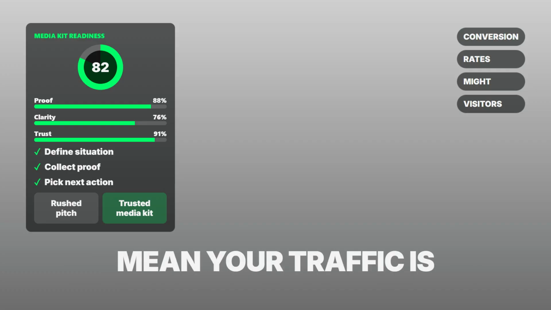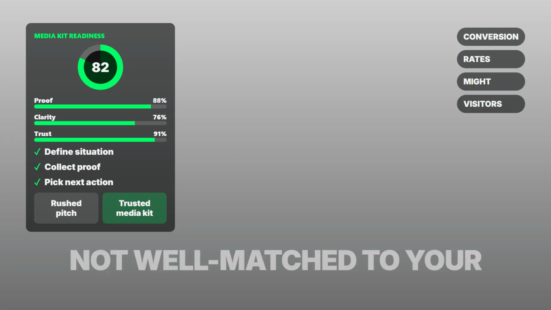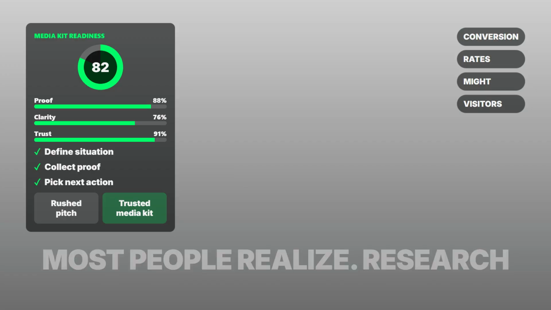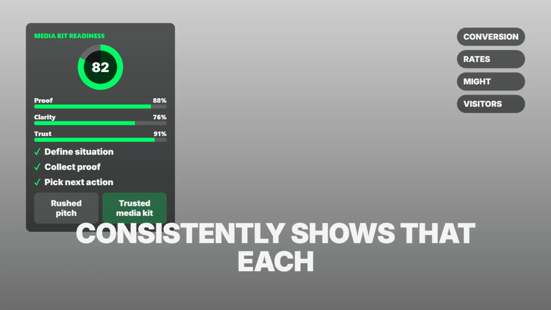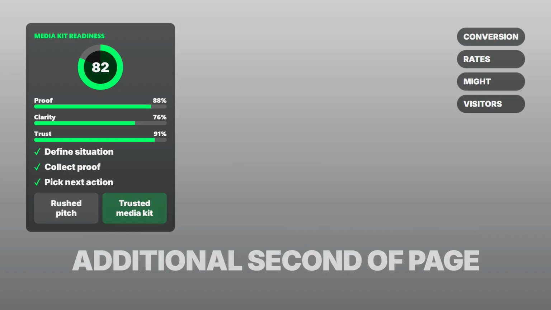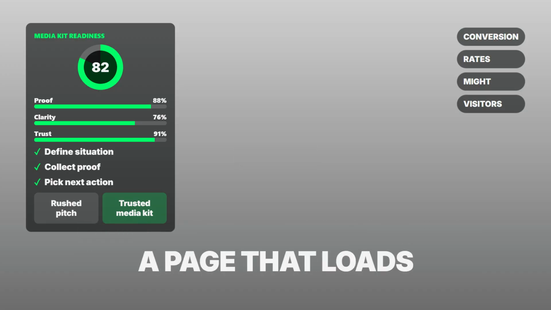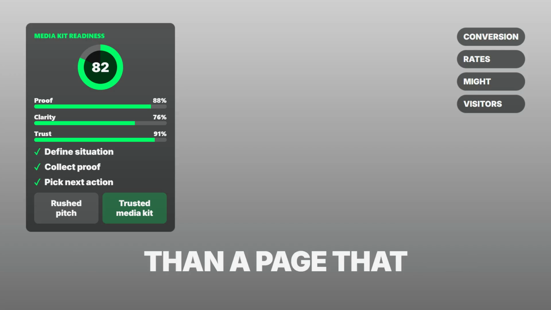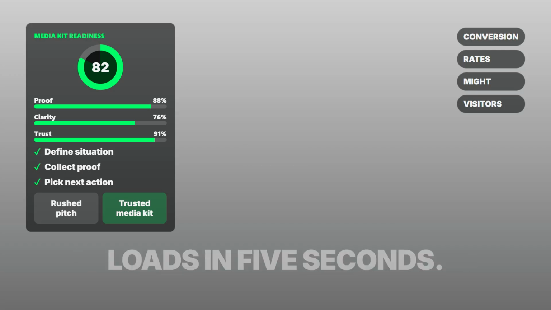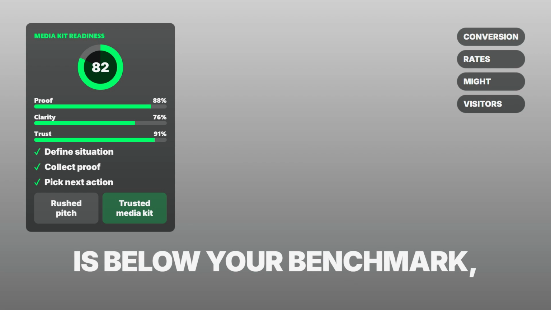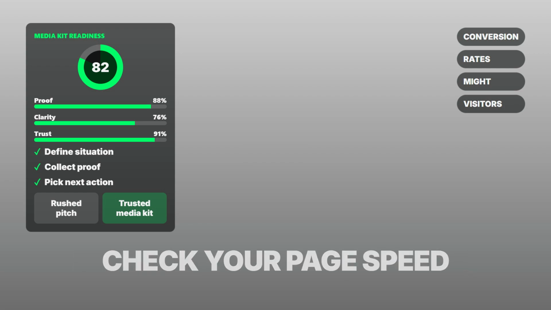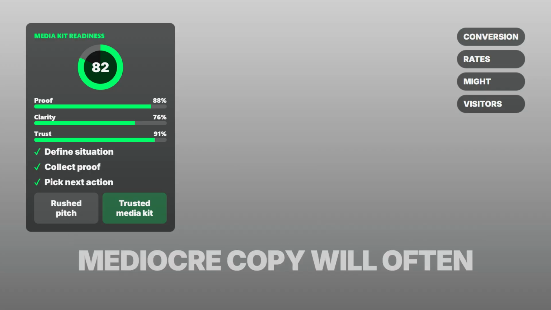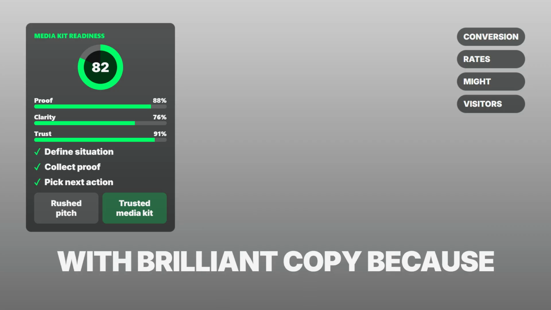Page speed affects conversion rates more than most people realize. Research from Google and others consistently shows that each additional second of page load time reduces conversions. A page that loads in 1 second converts nearly 3 times better than a page that loads in 5 seconds. If your conversion rate is below your benchmark, check your page speed before changing anything else. A fast page with mediocre copy will often outperform a slow page with brilliant copy because the slow page loses visitors before they even see the content.